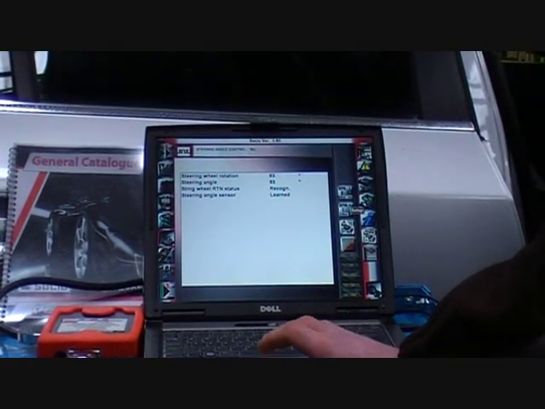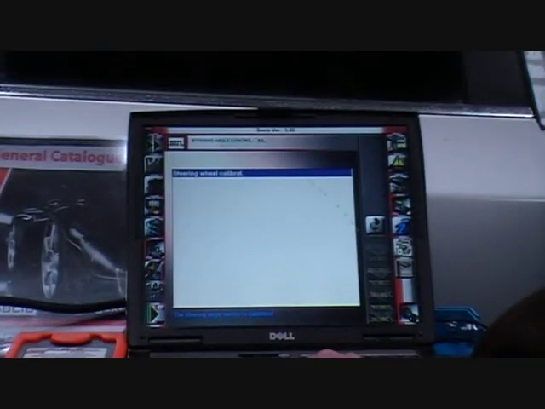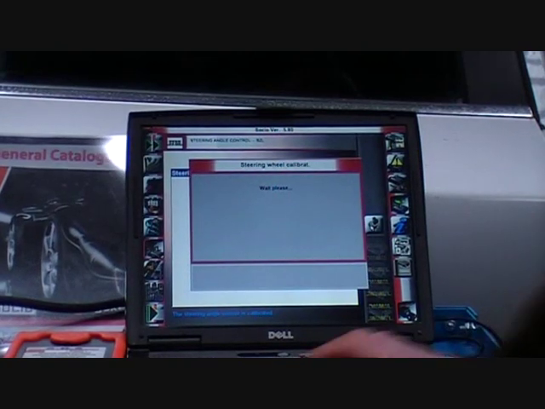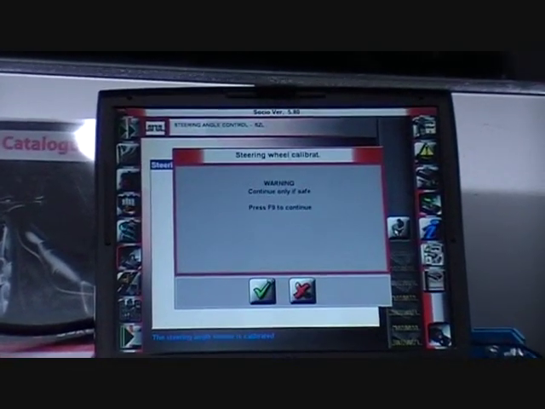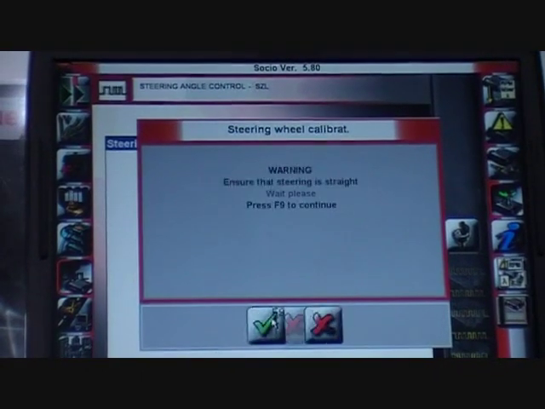Go to here, setup, and you select steering wheel calibration. So this is highlighted, you click here. Continue only if safe, press F9. Ensure the steering wheel is straight, press F9.